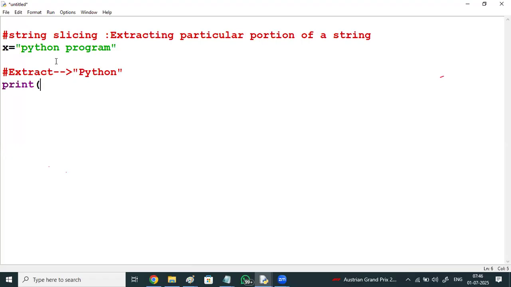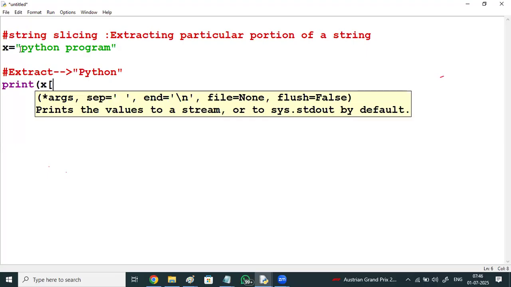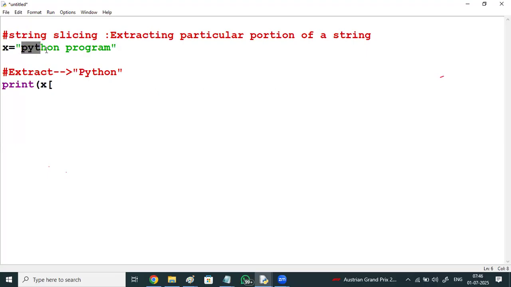Print x of 0, 1, 2, 3, 4, 5. Actually, 0 to colon what? 6. Actually, 5 only, right? 0, 1, 2, 3, 4, 5 only. 6 we need to give.